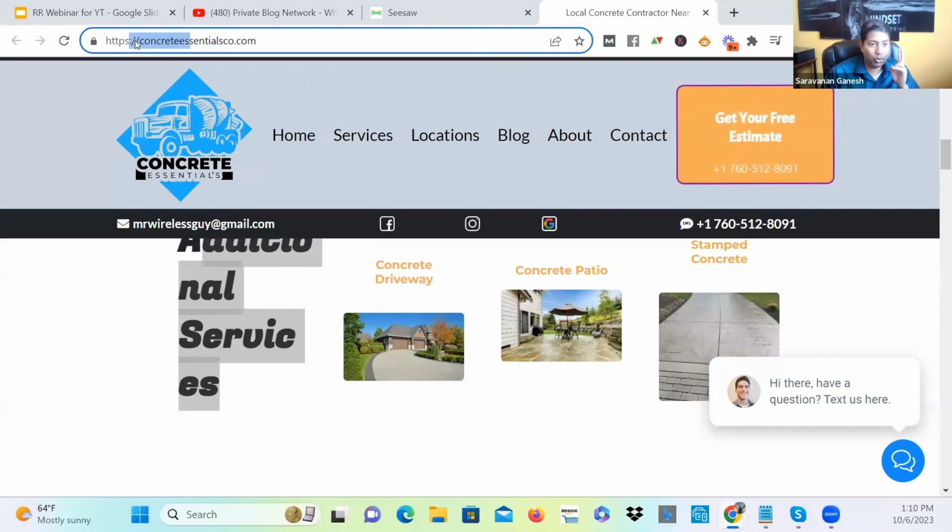We want to let Google know what the niche is about. So it's concrete, and what the geo is about, which we don't know from the URL. So the number one ranking factor Google takes is the URL. It does not fully understand.